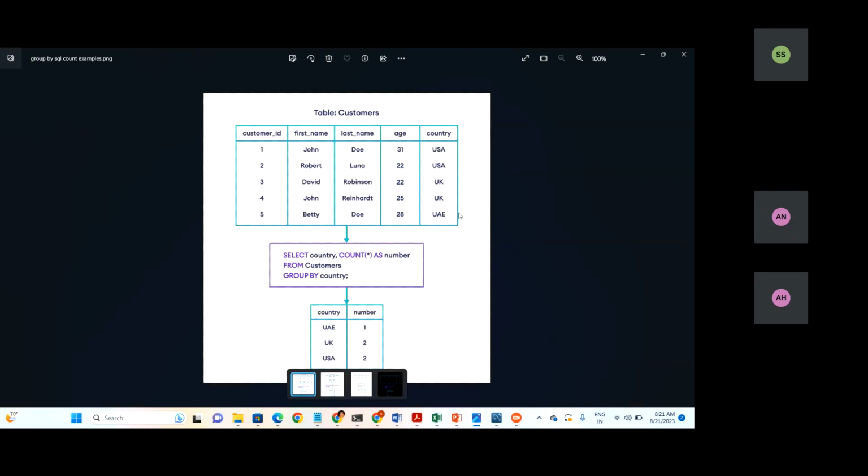So basically, what group by will do is it will group the data. First, it will identify the data. It will identify the patterns present in the column. So here, if you observe the syntax, in the group by, the syntax is select country, count star as number from customers. Basically, count star will get the total count, and as number from customers, up to this, right?